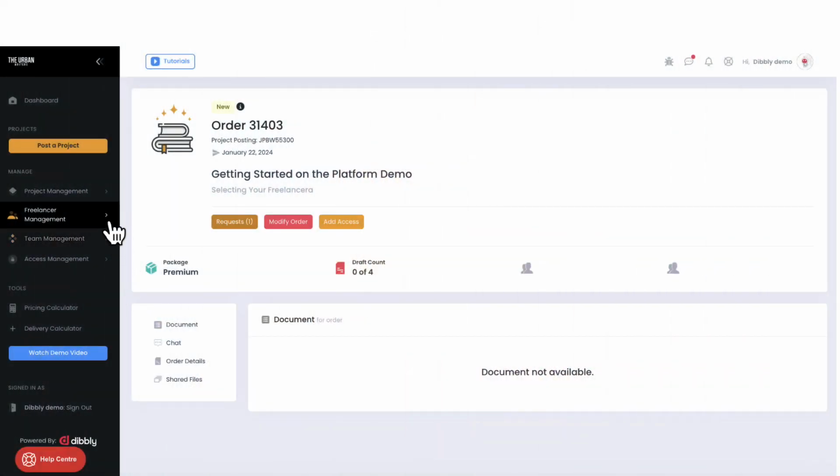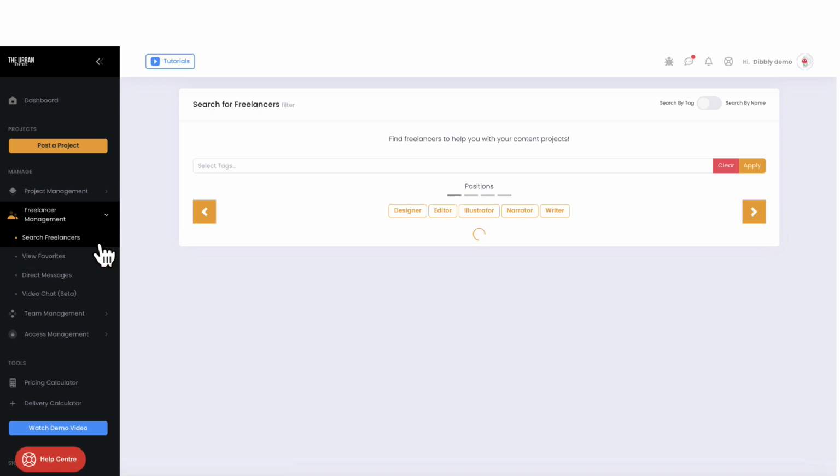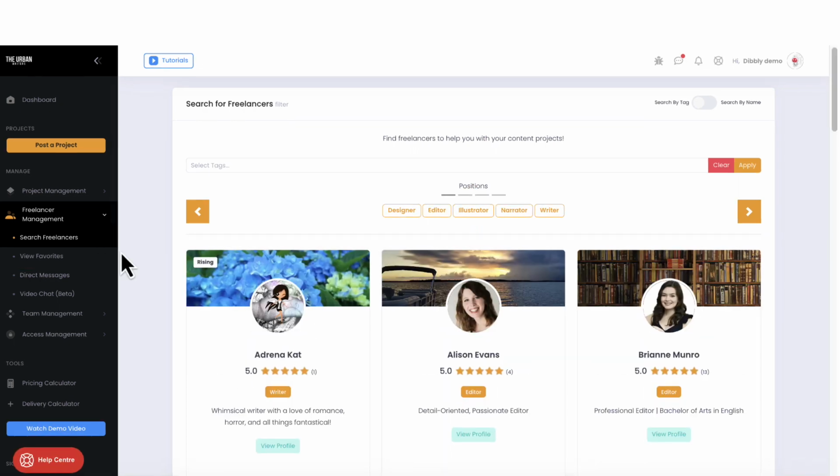If the freelancer doesn't confirm the order within 24 hours, you'll be able to select another freelancer from the list of requests. If you don't want to wait for a freelancer to request your project, you can always invite them instead. To do so, select the Freelancer Management tab and search freelancers.